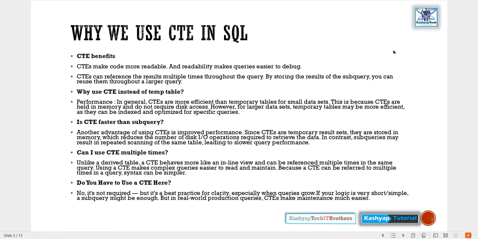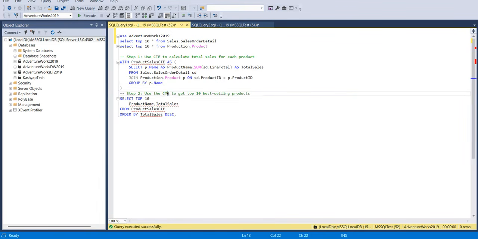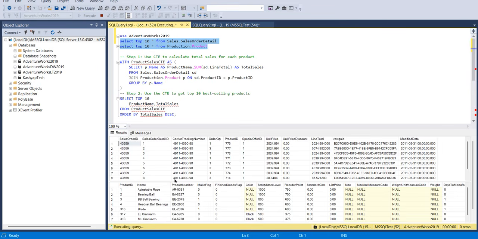So let's see an example of how a CTE looks and how we use it in a query. In this example we are trying to fetch the top 10 total sales for the production sales. You can see the tables first. Both tables have some data, and this is the line total, where we require the total of the data as per the sales order details, by product name.